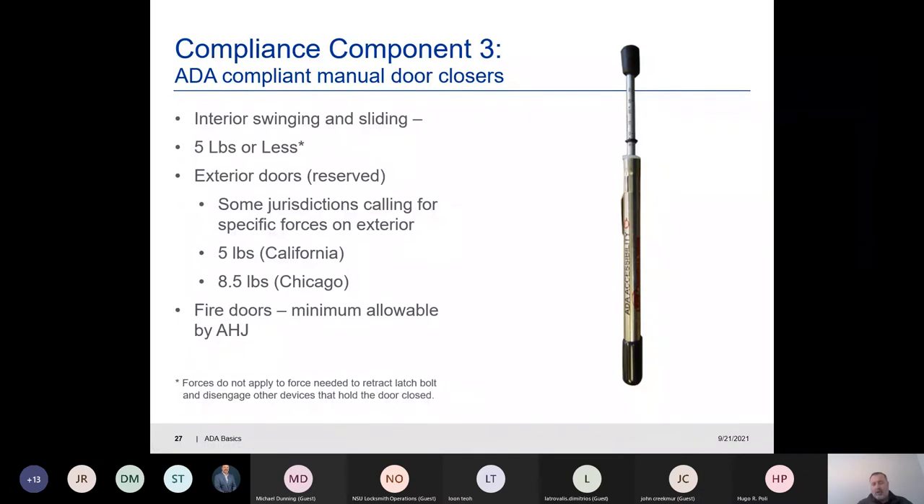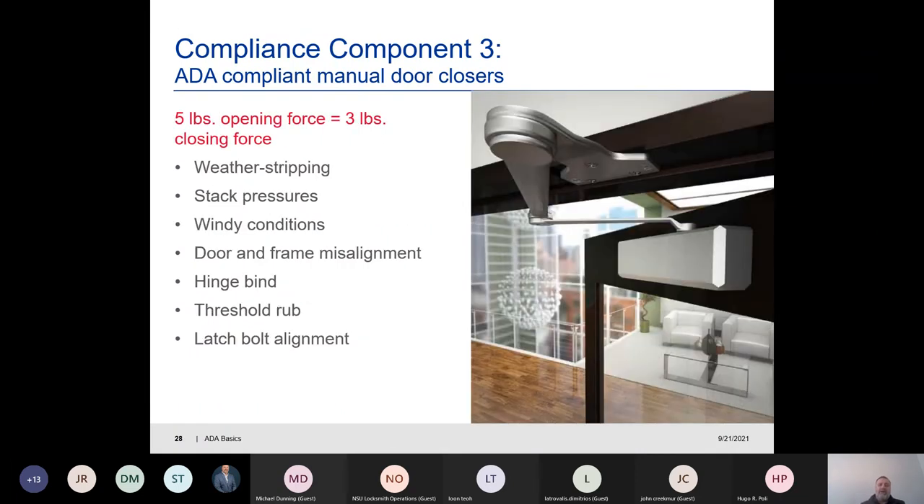But opening a door, closing a door with 5 pounds of pressure is very hard to accomplish. Because it's so hard to accomplish, you run into a lot of problems. 5 pounds opening force equals 3 pounds of closing force. What are some of the things that would hurt that process? Well, weather stripping. Just a simple bubble gasket weather stripping could present more opposition to your door than the closer can allow itself to close. Stack pressure from outside, the building acclimation, air conditioning units, and things like that.